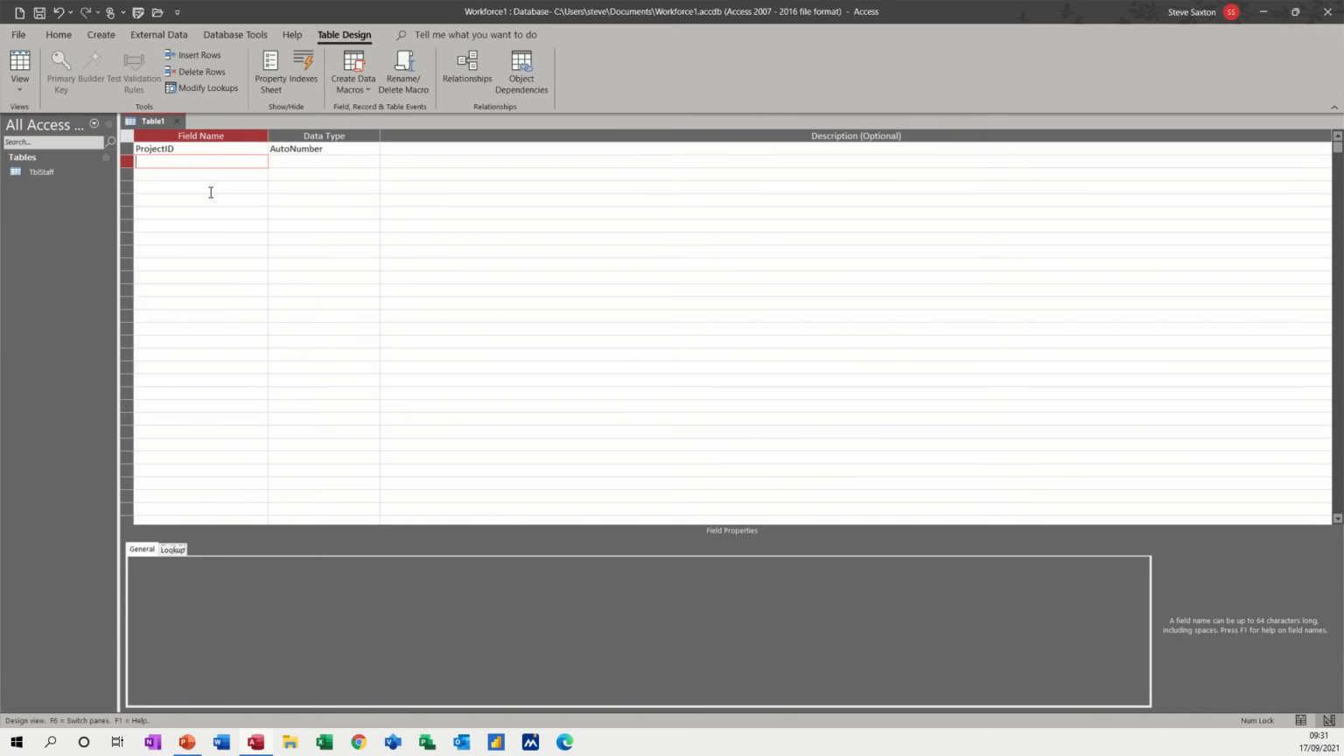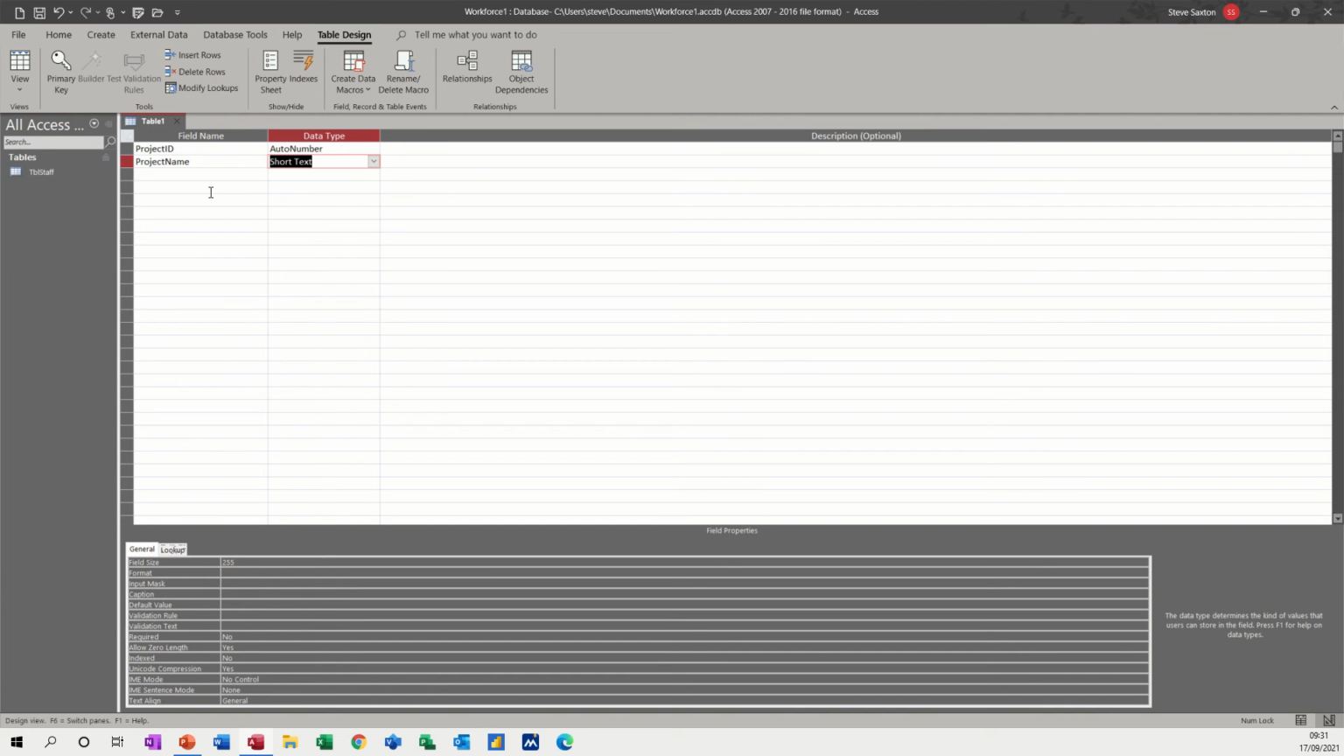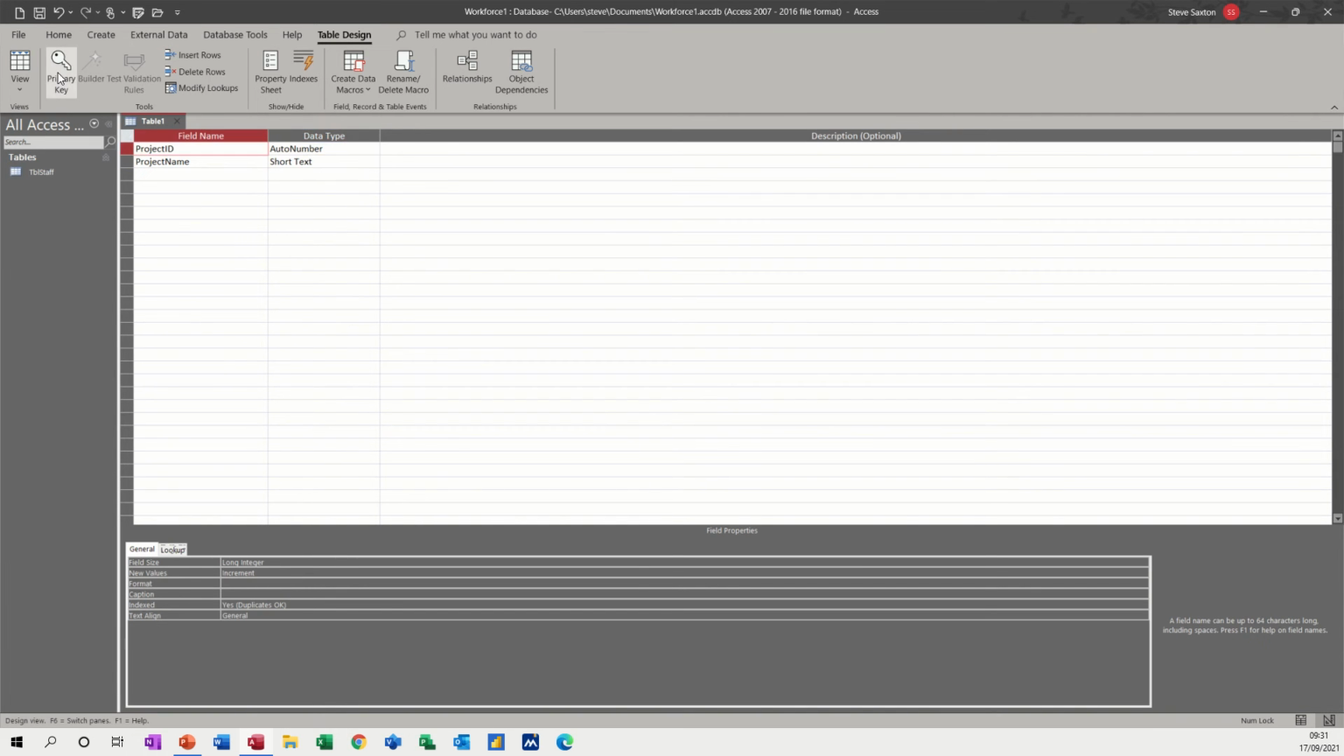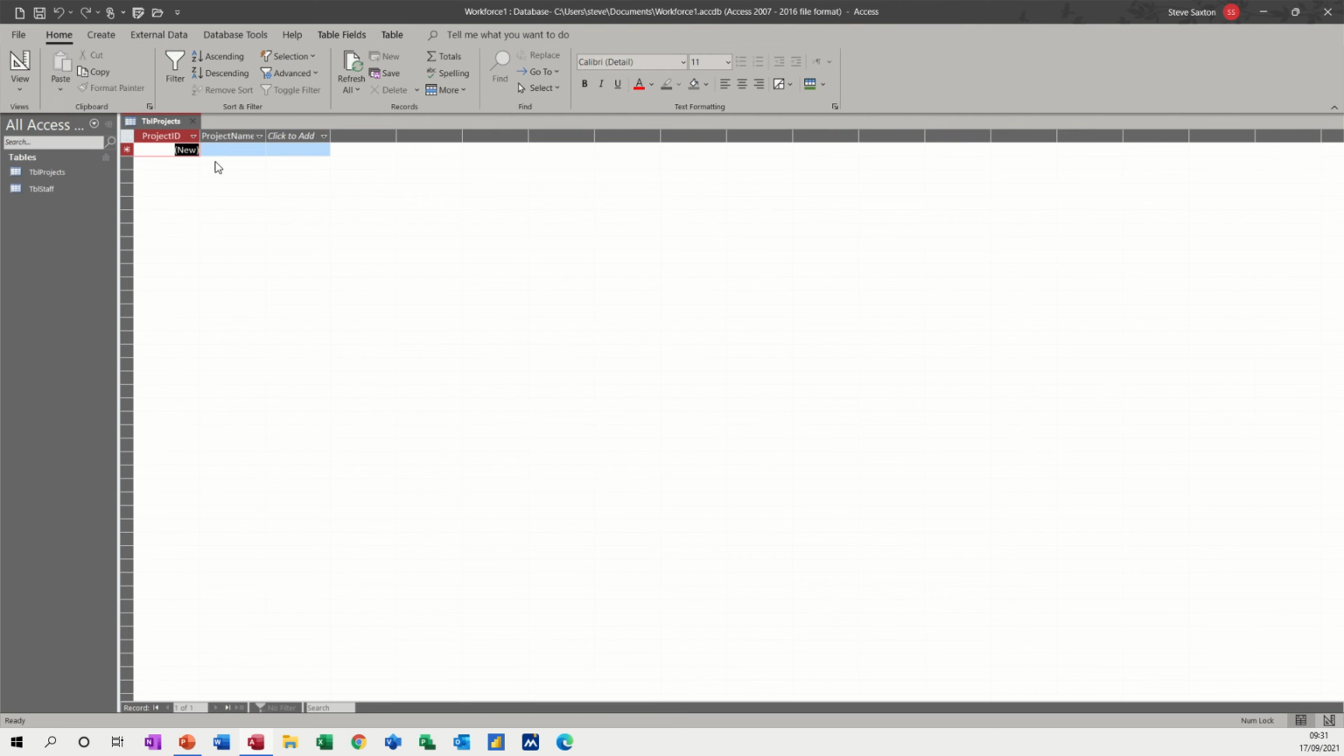Then I'm coming down and back, and then this is just going to be project name, and this can just be short text like so. And this needs to be set as a primary key, so I'll click on that one and click the little key symbol that sets that as a primary key. Save that one, and I'm going to call this TBL projects. It's okay. And then let's just add two projects. So we add HMRC as a project and Bank of England as a project. So that's all I want for this one.